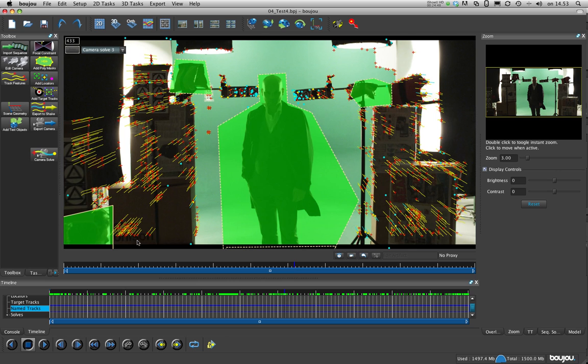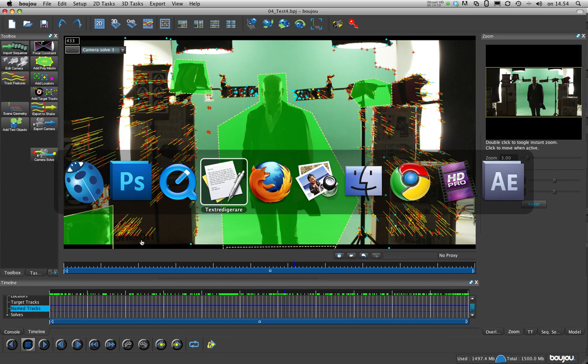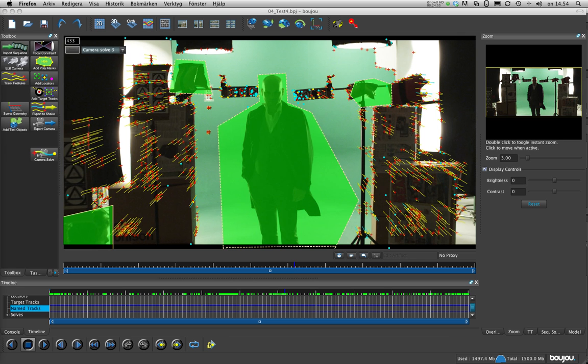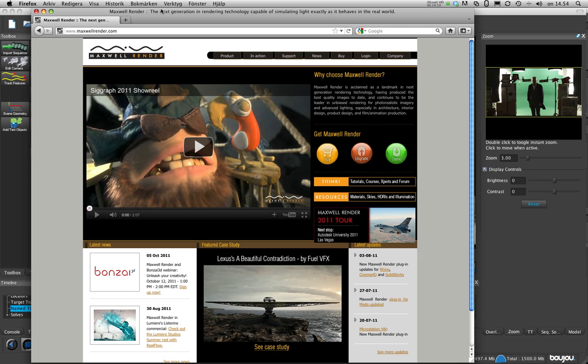So let's talk about the renderer. Let me see if I have the website somewhere here. This is Maxwell Render, their website. This animation was actually made by a friend of mine here in Sweden. This is an animation for Cartoon Network. Now they're on the front page of Maxwell Render. That's really cool. They're really talented. They helped me a lot.